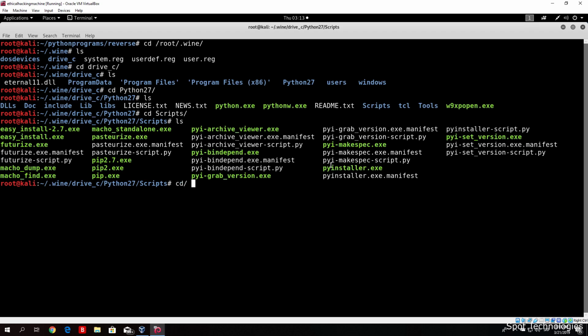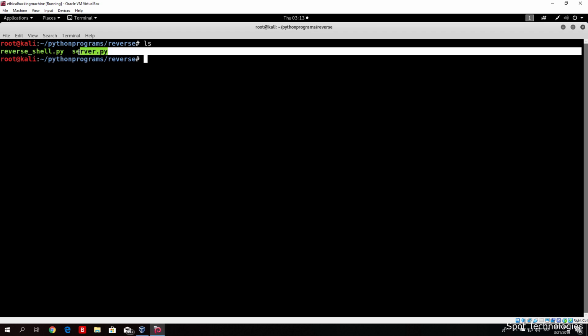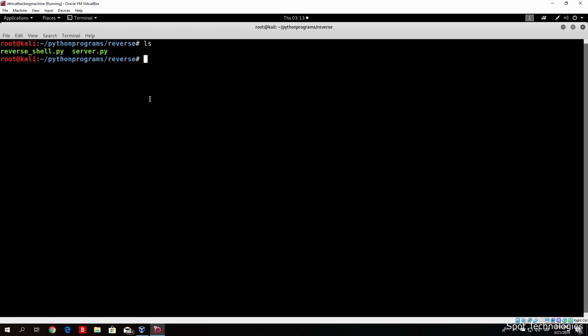So let's go back to our reverse shell directory. So root, Python files, reverse. And all we have to do is compile our reverse shell.py. We do not need to compile the server.py, since the server is something that we will run on Kali Linux machine. And it is already executable for Linux systems. We only need to make an exe version of this shell right here in order to run it on Windows systems. So how we do that?